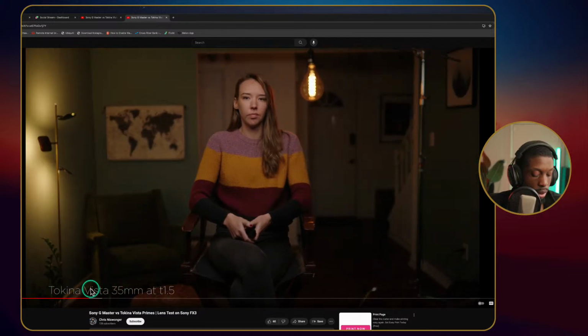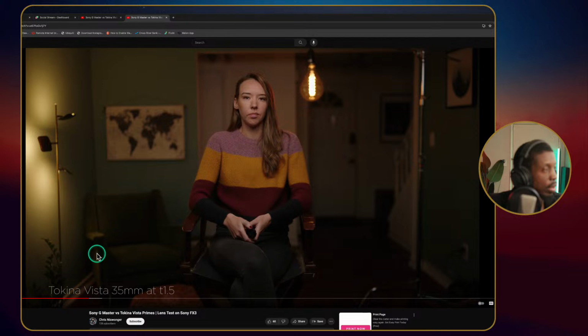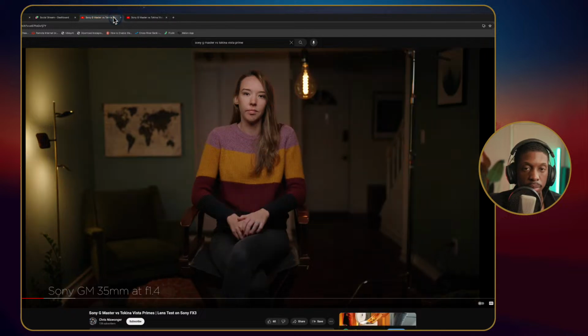Boom. All right, wait till she went out of focus. Work with me. Boom. Oh, I'm too slow. All right. This guy racks focus super quick. Boom. Okay, cool. That's good enough. All right, so this is the Tokina frame. This is the Sony photo lens.